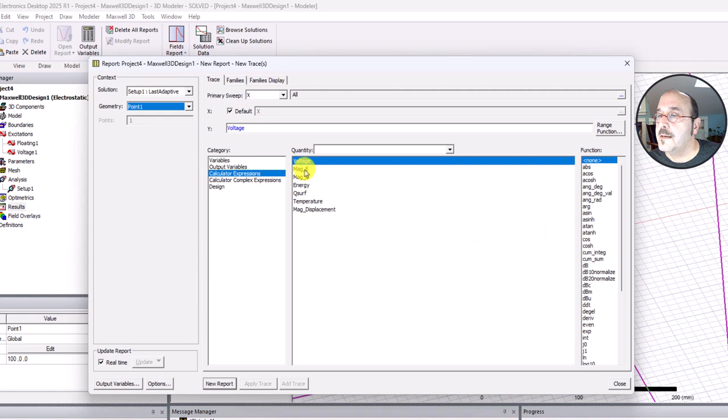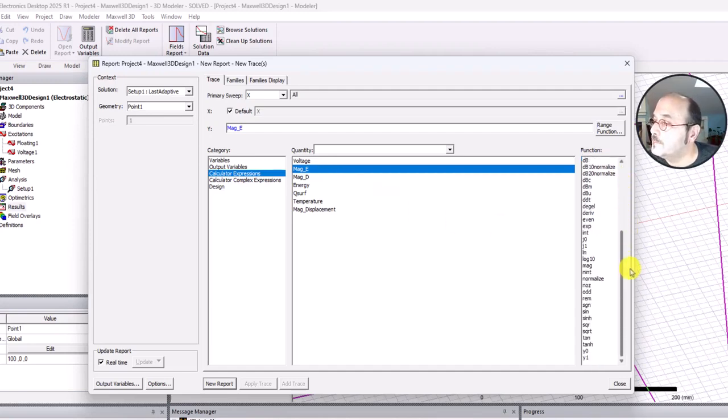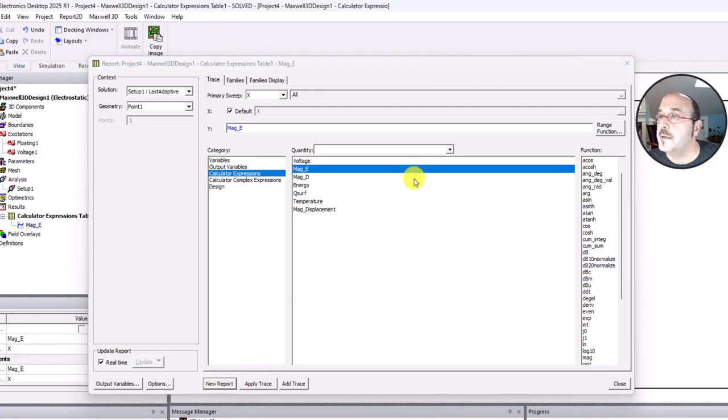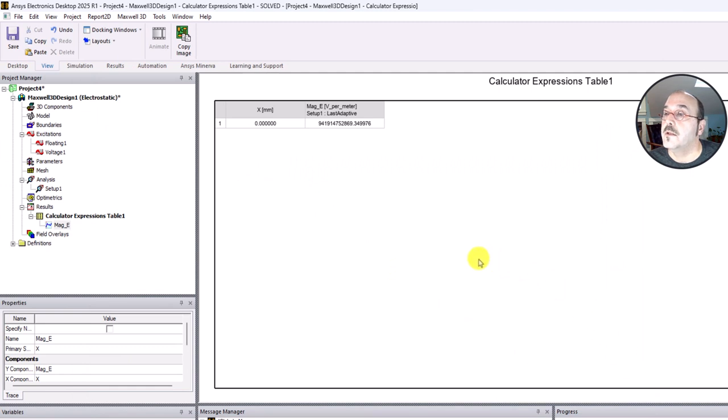I want to choose mag_E. That's the magnitude of the electric field. That's the exact thing that we calculated in the analytical part. And I believe I don't need anything for the function here, yeah, I think that's good. If you have the same look that I have here, you should be in good shape. You can hit the new report button, and when you do, you can see something happen in the background. I'm going to close this window, and it looks like I have a value here.